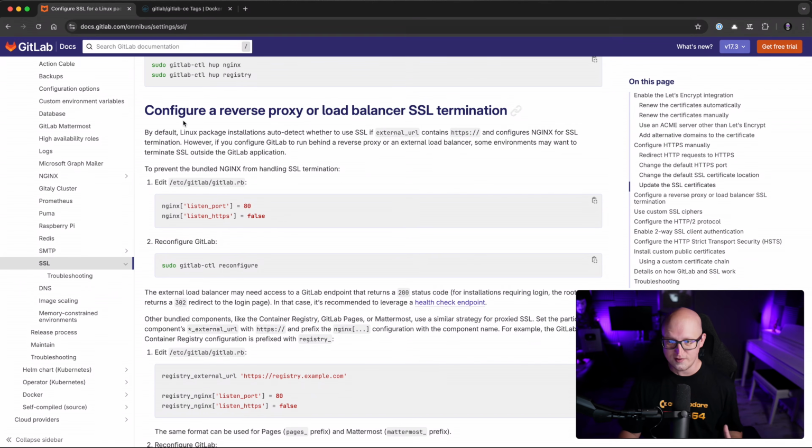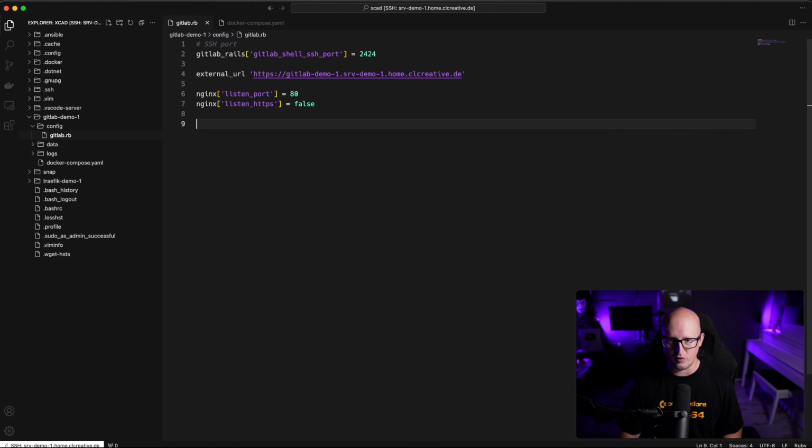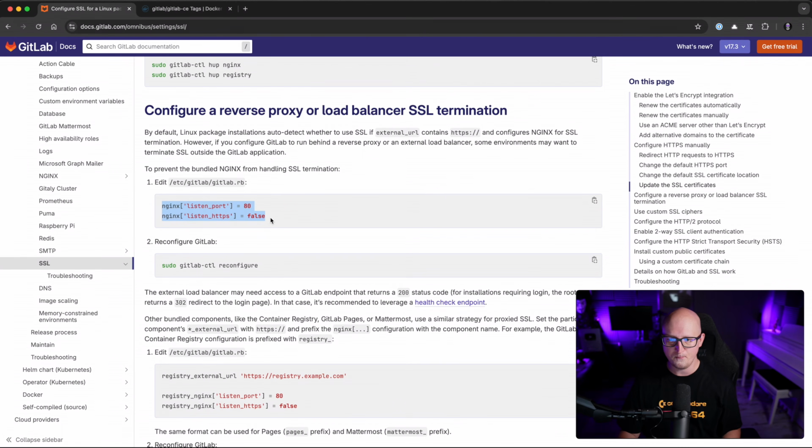So we can just use this for TLS termination in GitLab as well. There are a couple of changes that we need to make to the configuration files. So this here, for example, the Nginx listen port, we need to change to 80, and listen HTTPS we can set to false. With this configuration, the internal web service of the GitLab container does not try to use TLS in any way, just uses an unencrypted connection, and then the Traefik reverse proxy will terminate TLS and forward it to the internal Nginx server of the GitLab container.